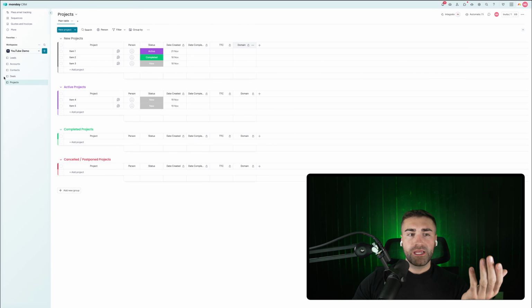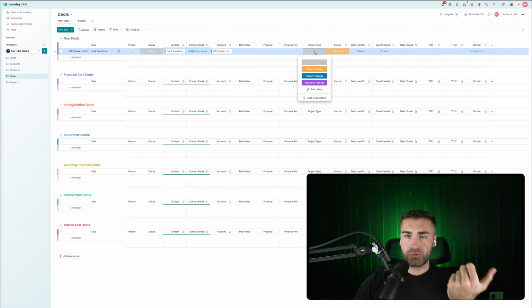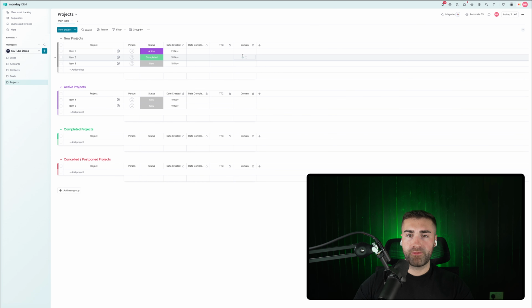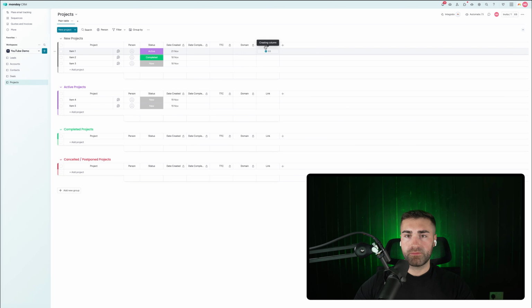Then it's a case of looking at the data points that you want to track on your projects board. So one thing that I think would be worth having is the project type. I would also probably want the proposal and the proposal ref. For let's say this is the ops team or delivery team, so I would have a link column. This is going to be the proposal. So they can, I might not actually need the proposal ref. I might just need the proposal.